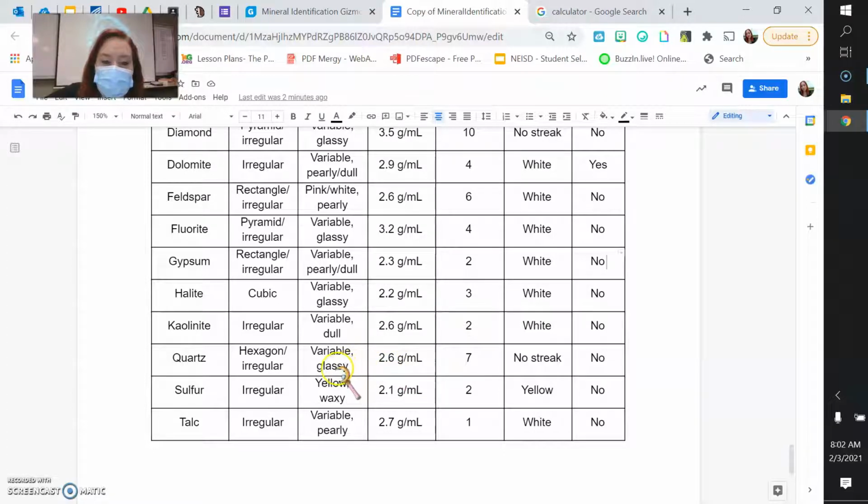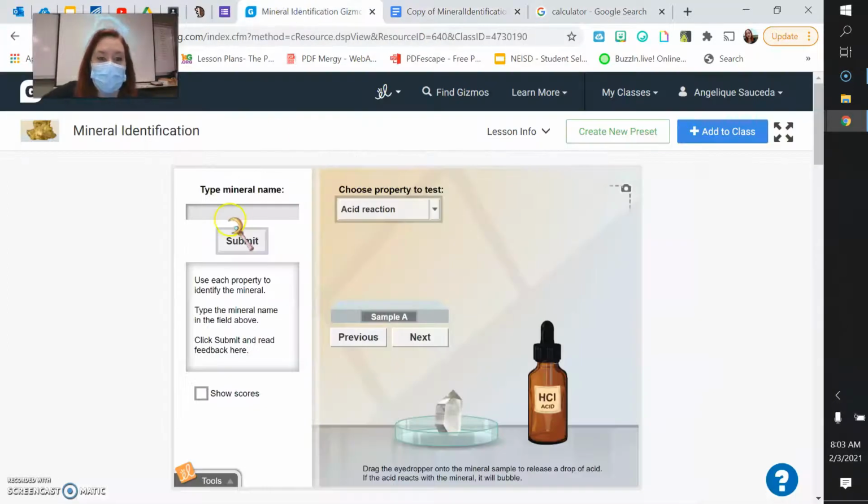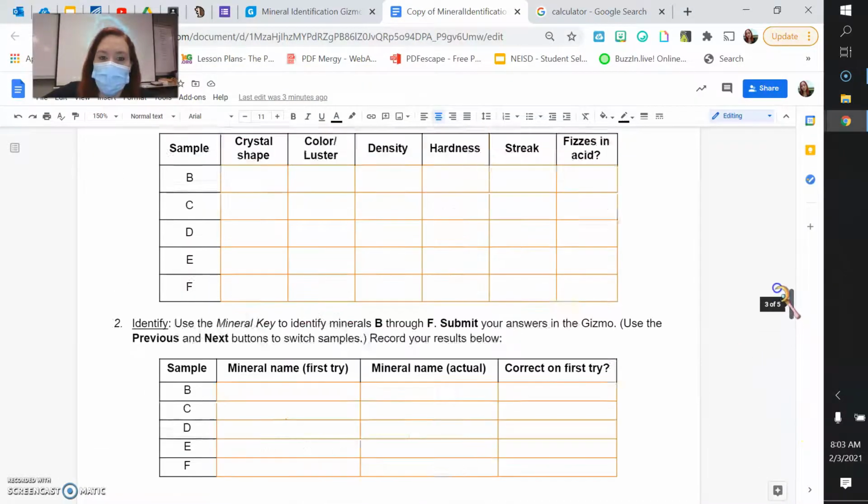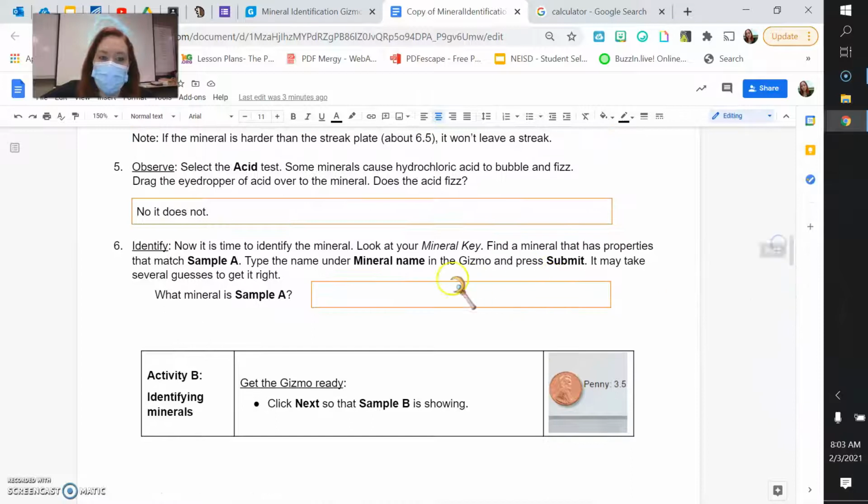It's also glassy, irregular like we chose. It has no streak like we wrote down, and it does not react with the acid. So that means our answer for sample A is quartz. And to check, you just go here and you type in the name quartz, hit submit, and it will tell you if you're correct. And it says nice job. So now you can go back up, and put the name, which is quartz.